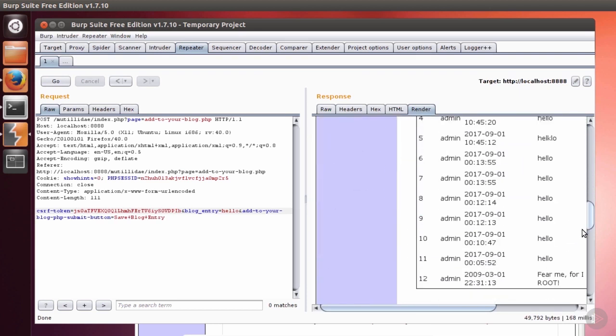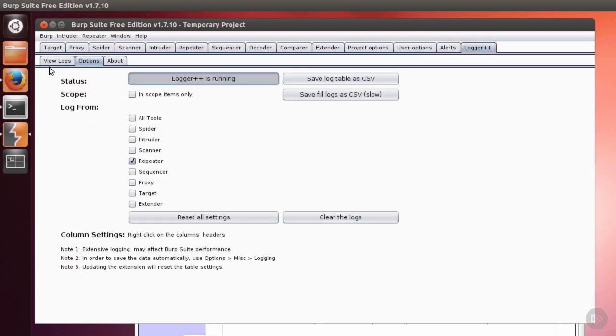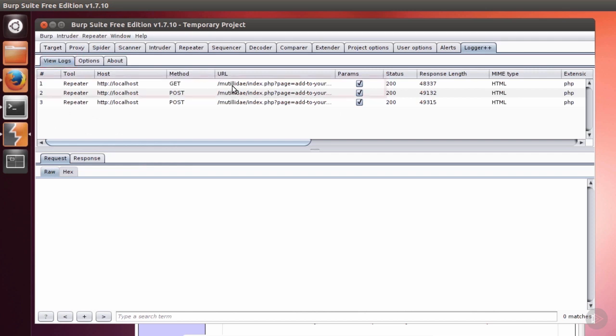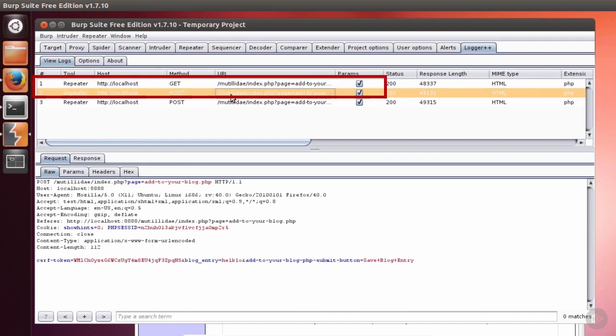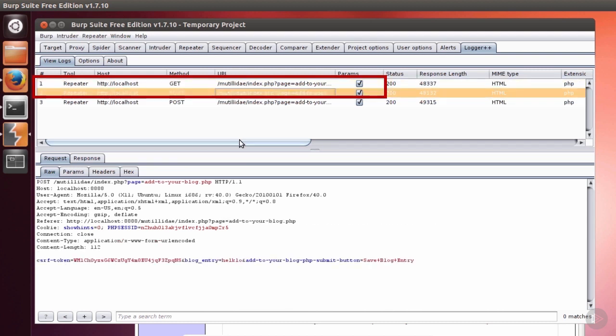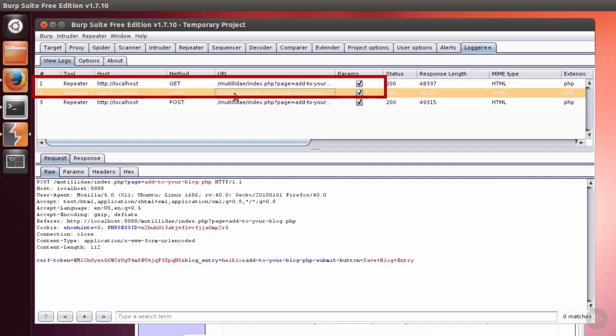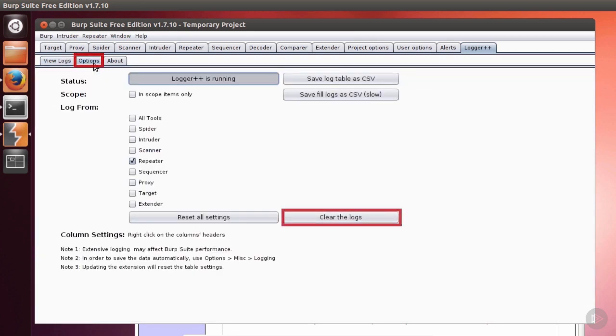So this time we now have our token is valid, and if you go to the Logger tab and view the logs, you'll see that those two entries that we selected for our macro got replayed. So there's the GET and there's the POST. We can modify our macro so that the playing of the macro actually occurs after the fact, and we could easily do that. So let's go ahead and clear this log.